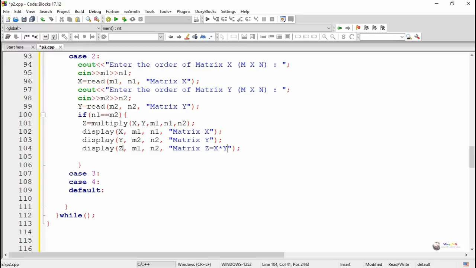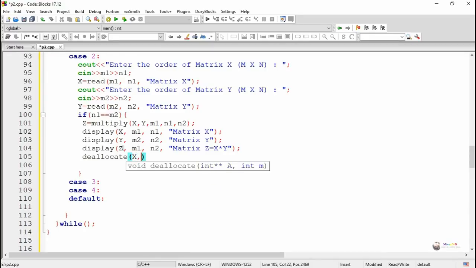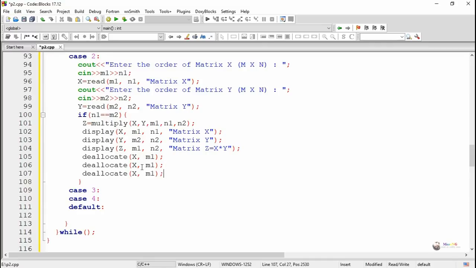After performing the matrix multiplication and displaying the result of all three matrices x, y, and z, we need to deallocate the memory which is allocated for all these three matrices by calling the deallocate method. The deallocate method takes two parameters. First, the matrix that needs to be deallocated, and second, the number of rows present in the matrix. So first x comma m1, next y comma m2, and z comma m1.